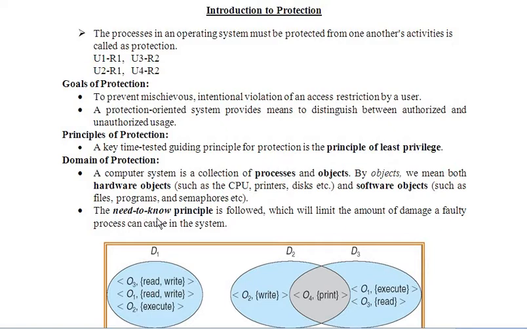It is through the need to know principle. This need to know principle is the same as the principle of least privilege. As I said, the protection concept works on this principle only. What is that? Principle of least privilege. So need to know principle is equal to principle of least privilege.